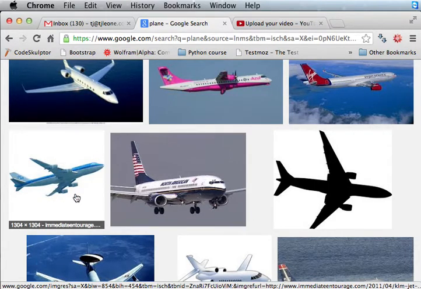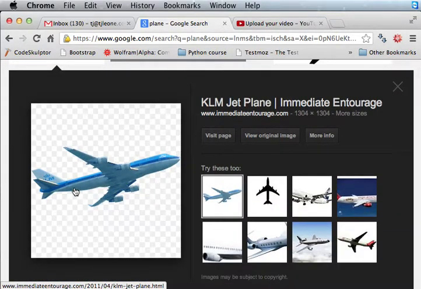But this one, let me click on this one and just see. I don't know if you can see this on the video, but in the background of this airplane, it's like a checker pattern with really light gray squares and white squares, and that means that behind this airplane there is a square, but it's transparent, it's see-through. So you can place it on your actor in Greenfoot, and you won't get a white square behind it. You'll just get the airplane.